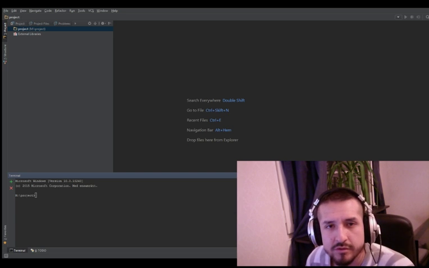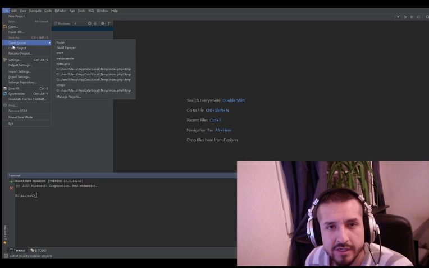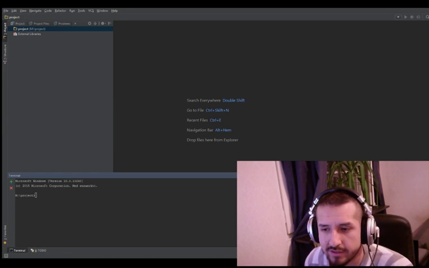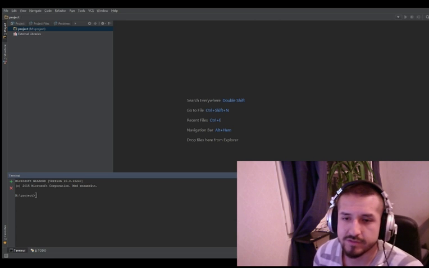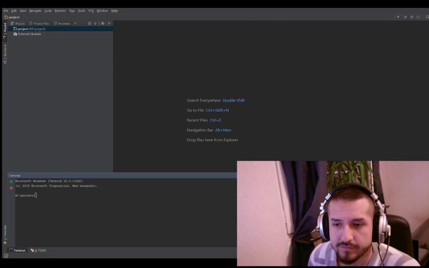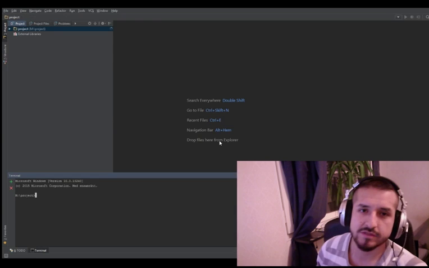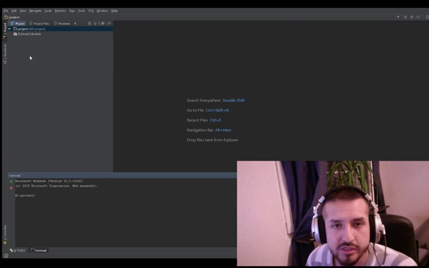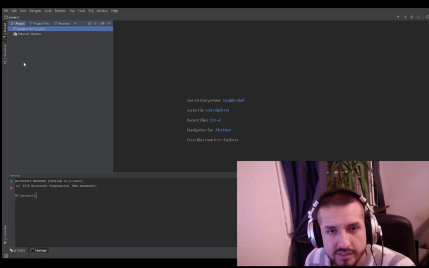You open your WebStorm as I have done already, and then you go to File and you go to New Project. Create. We have just created this window. So we have created an empty project, and right now it's just empty. There is nothing in it.